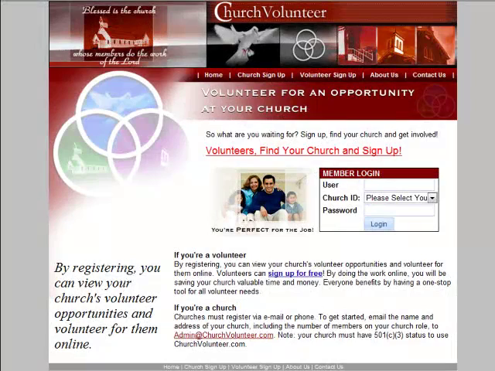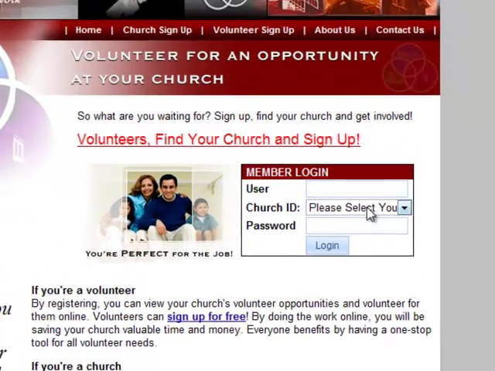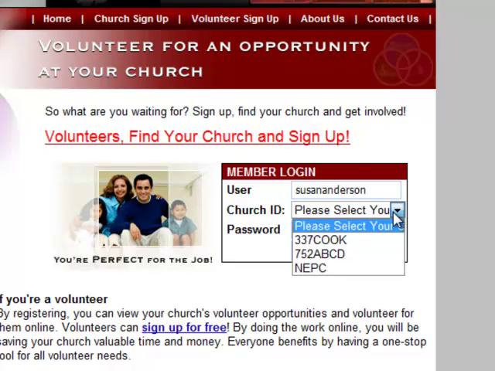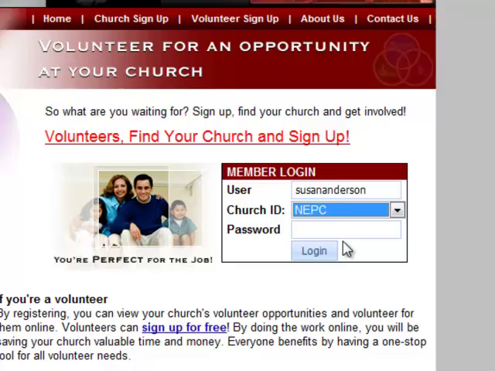When you want to access the churchvolunteer.com website, you must first enter your user ID and password and the ID code assigned to your church. It usually begins with a 3-digit number followed by 4 or 5 letters. You'll get it from your church administrator.